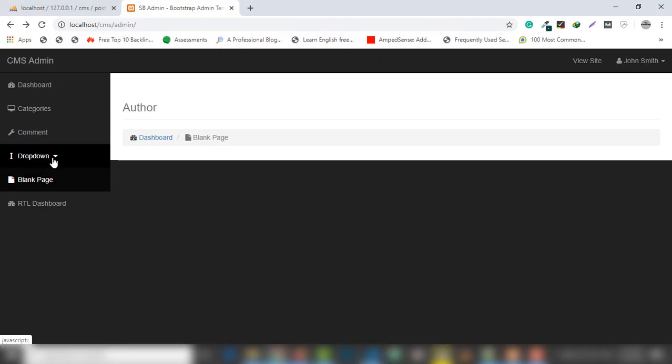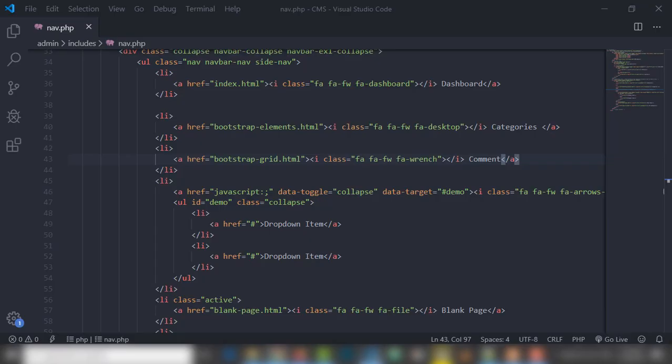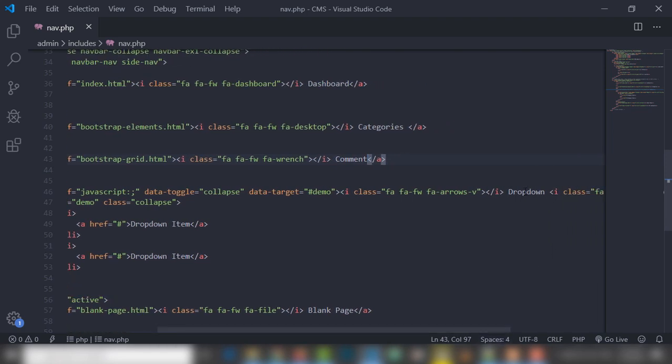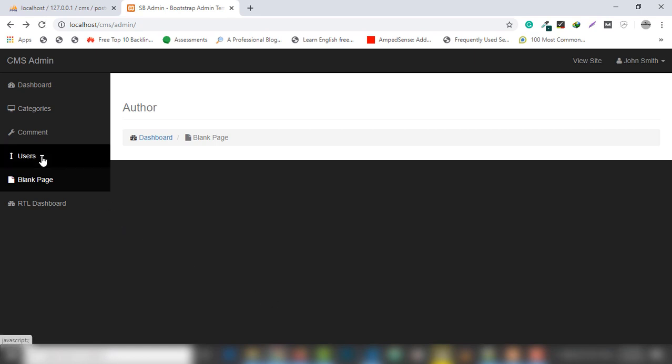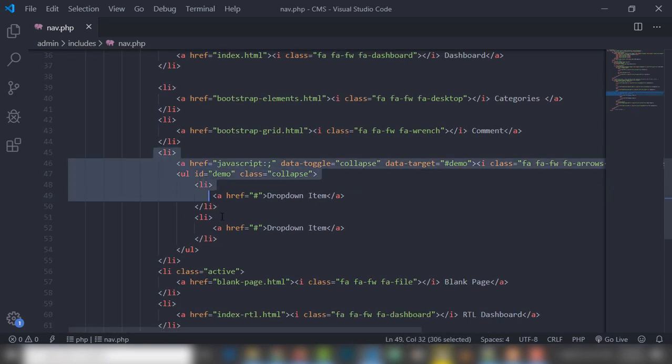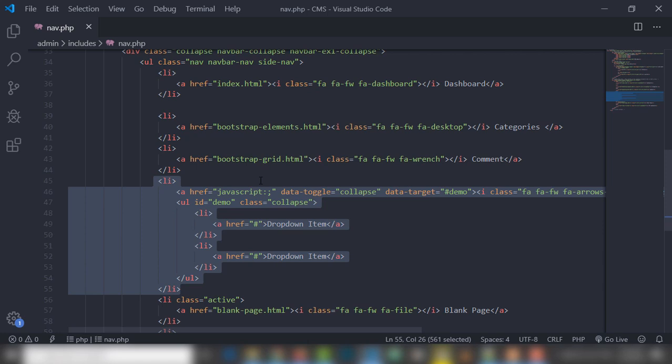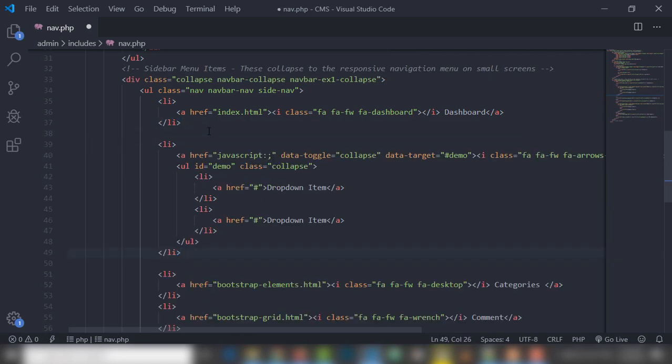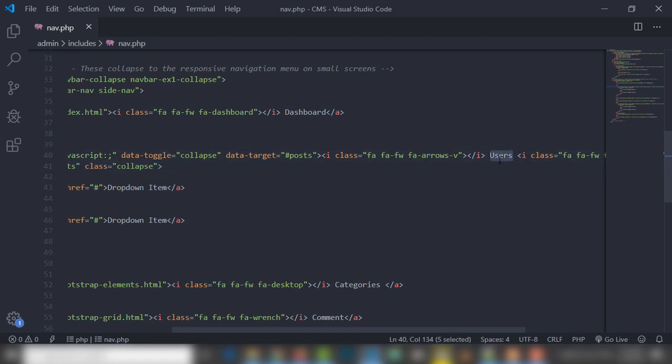comment, and this will be, where is users? I'm going to change that to users, right? And one more thing we need to do, I just copy the drop down code and paste it after the dashboard, right? And we need to change the data target to post, and I need to use post.